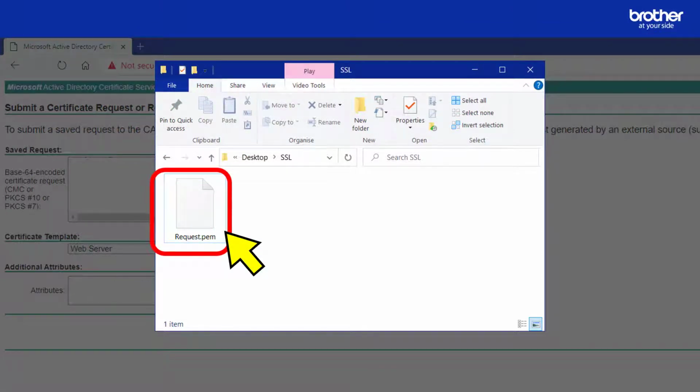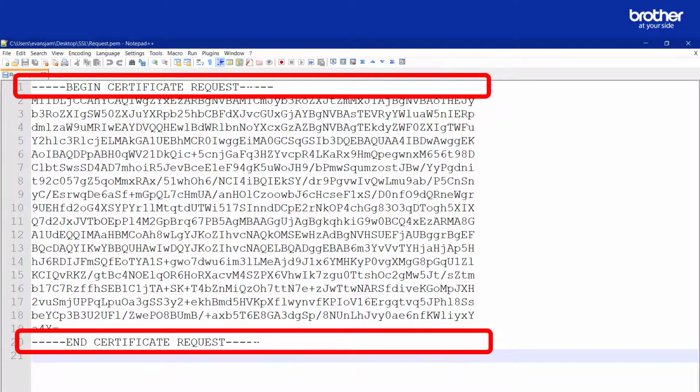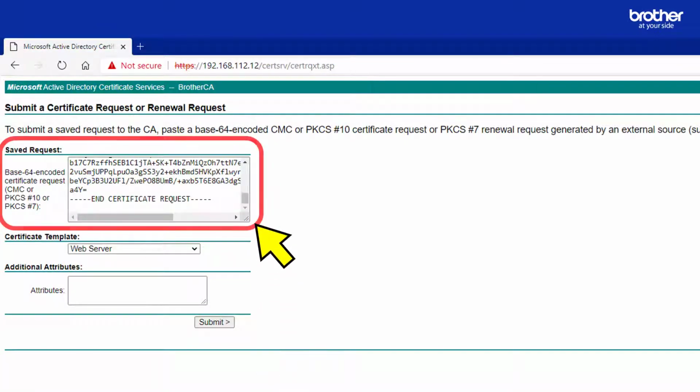To do this, find the Brother generated CSR file. The file extension should be .pem. Open this file within a text editor and copy all of its contents, including its beginning and end sections as shown here. Paste this text into the Save Request box.